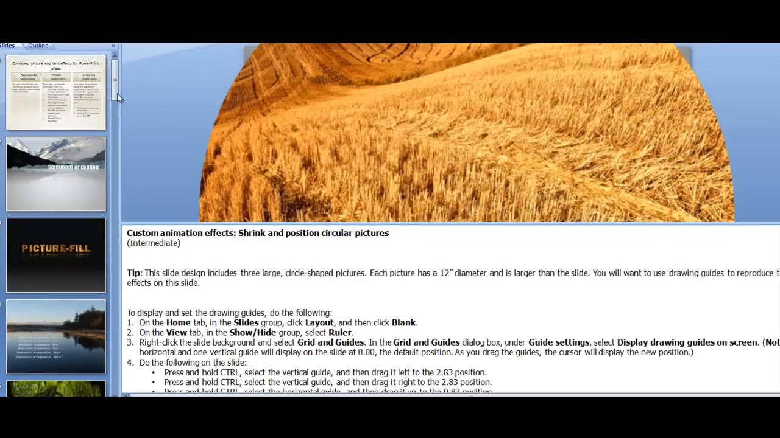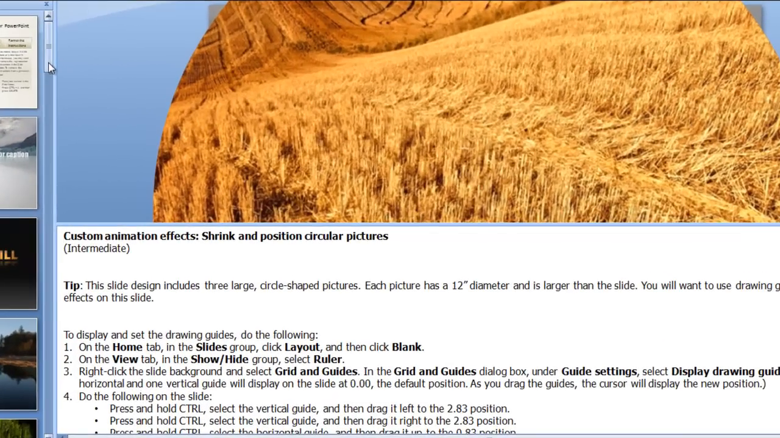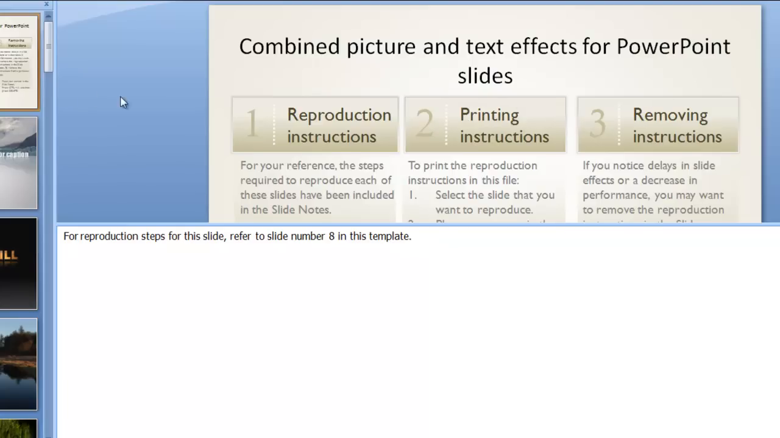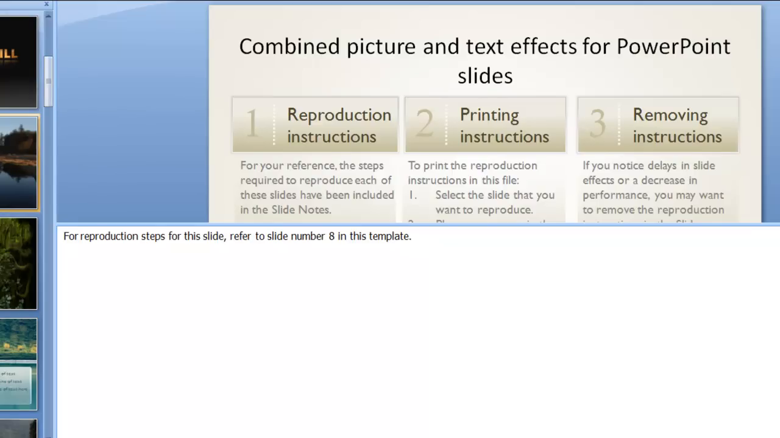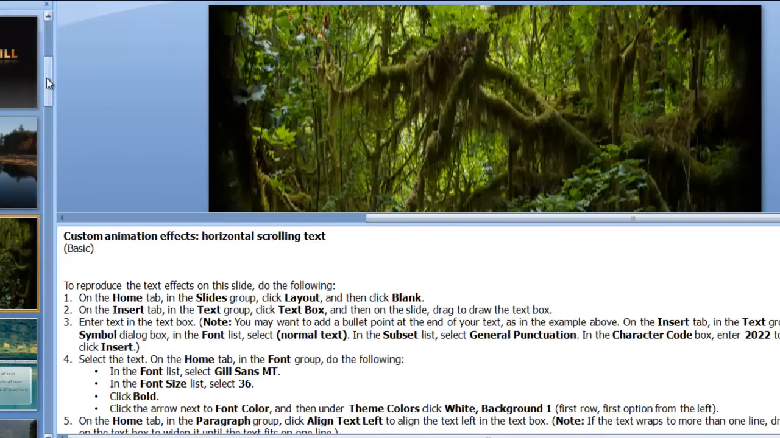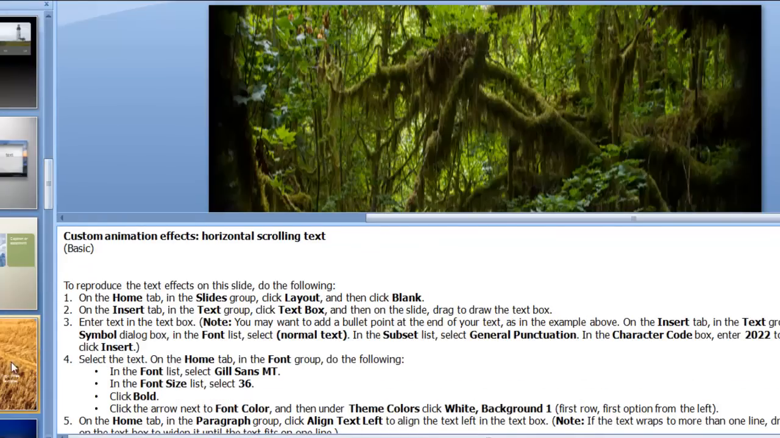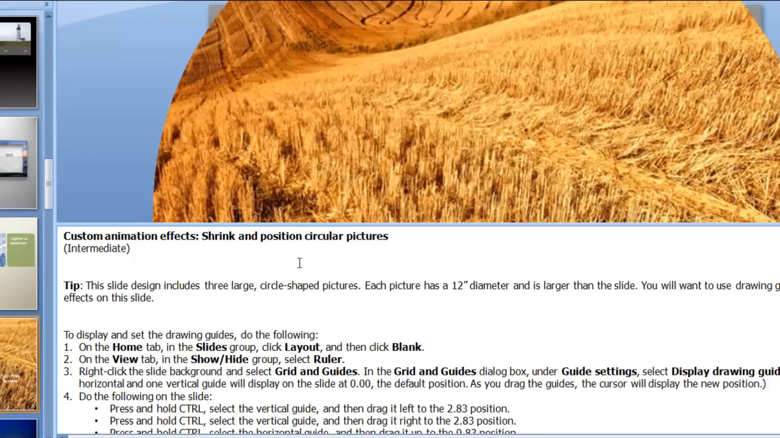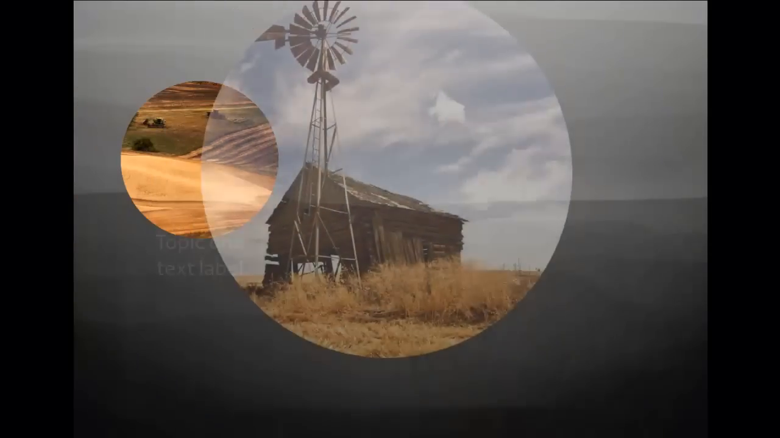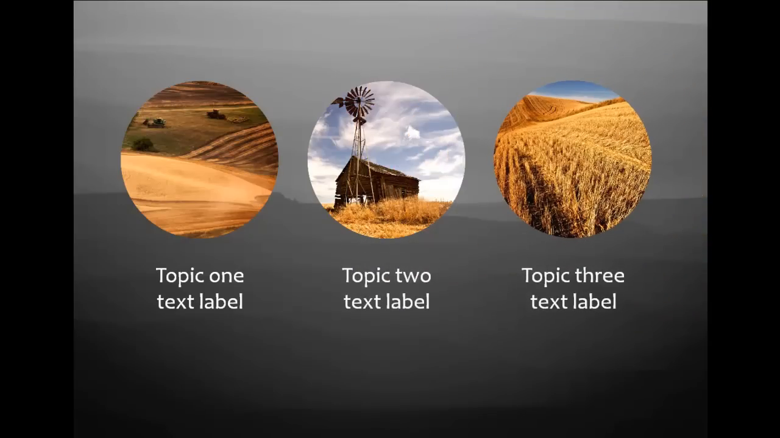So here's what you get if you download this set of templates. Up at the top is a quick overview of how to go about using some of these things, and then all these neat little templates. This one has a sliding text effect and instructions on how to recreate it on your own, so you can use your own images. This one here has the shrinking and positioning circular pictures and text, and here's how this slide actually looks when you play the animation. So that's really cool. Imagine recreating that with your own images.